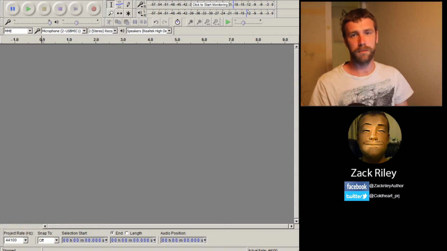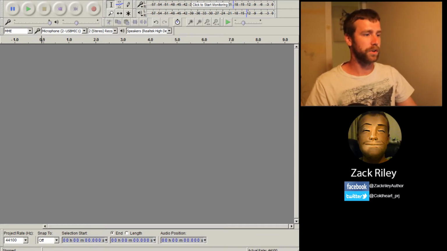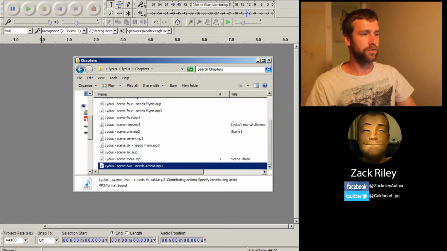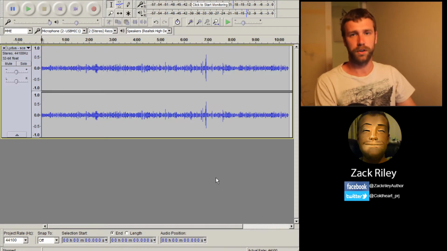So let's look at how to import and export audio into Audacity. So, this is the basic Audacity user interface. There's a couple of simple ways to import audio into Audacity, the simplest being drag and drop. It will import your file, as it's doing so here. This is already a compiled audio track from my audiobook, requiring one voice actor. So I'll be working this track today.